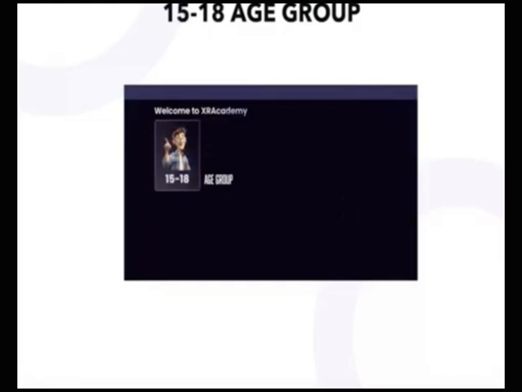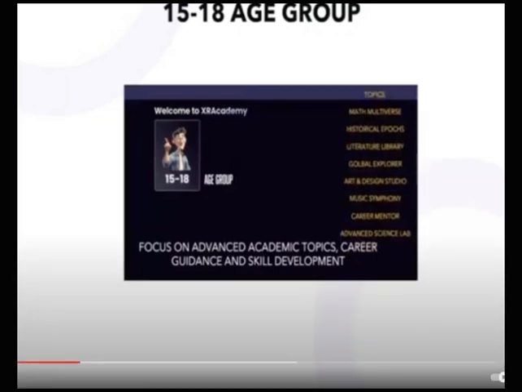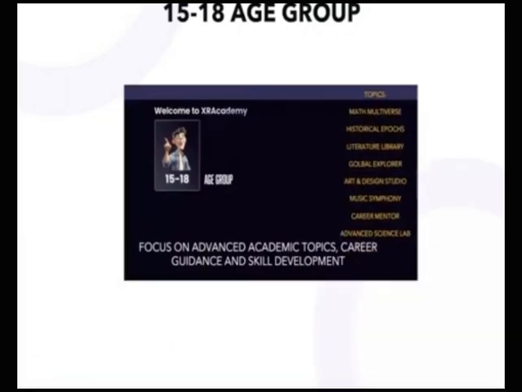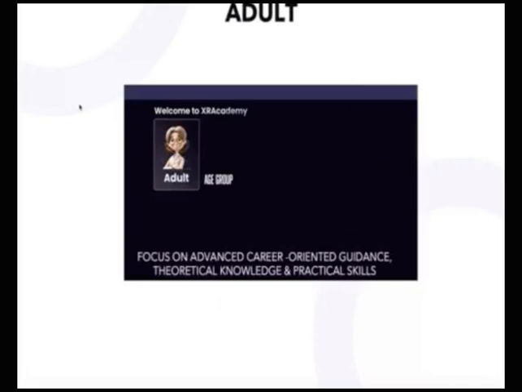For the 15 through 18-year-old group, you may wish to focus on advanced academic topics, career guidance, and skill development. Topics for this age group include these activities. And finally, the adult age group. You may wish to focus on advanced career-oriented guidance, theoretical knowledge, and practical skills. Such topics might include the following.